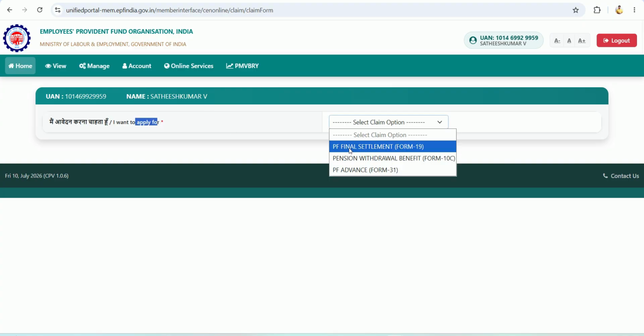So here there are only three forms. PF final settlement: whatever the amount available as per your passbook. Make sure that when you try to withdraw the fund, every previous company fund you have to transfer here. Otherwise, whatever the balance available in the last company, only that fund you can withdraw.